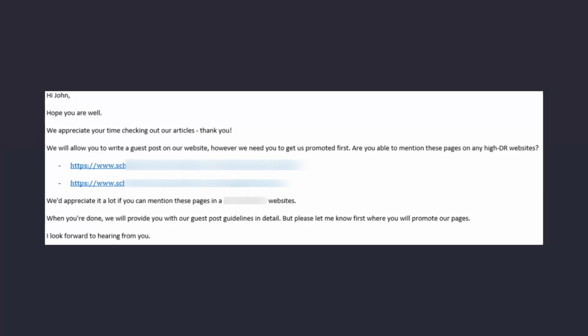And I sent them this email in which I tell them that, okay, but they need to promote my website first. And I gave them 2 links. And after they acquired backlinks to those pages, then I allowed them to write a guest post. It's the simplest way you can build backlinks to your site.